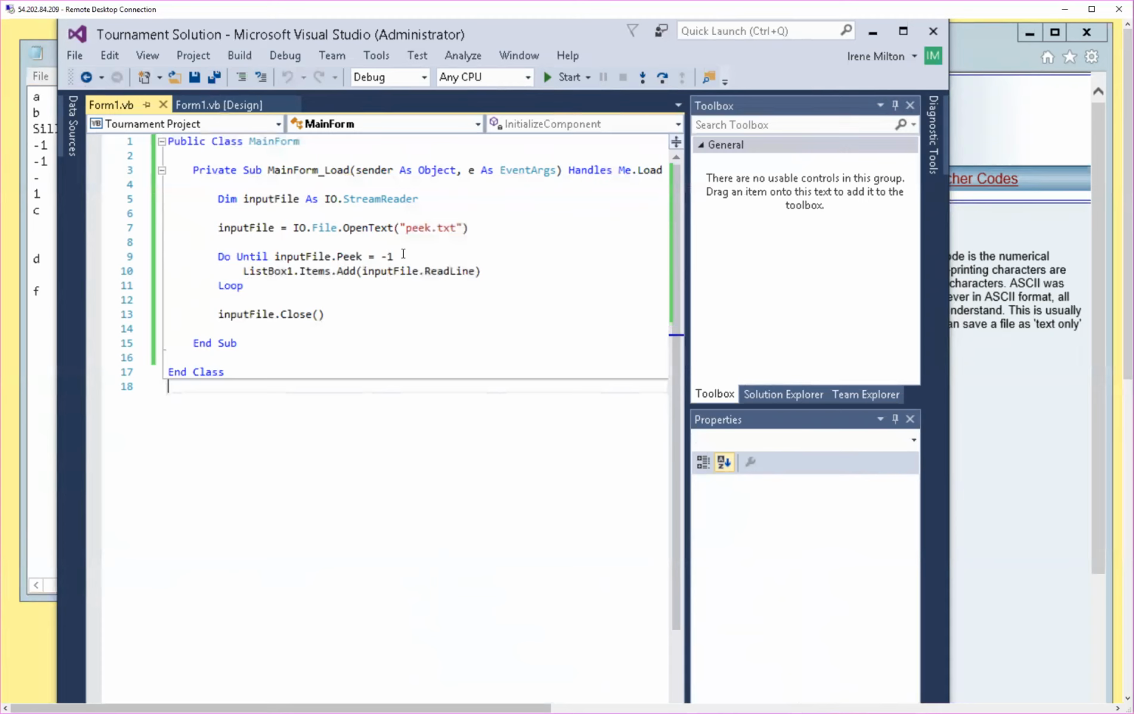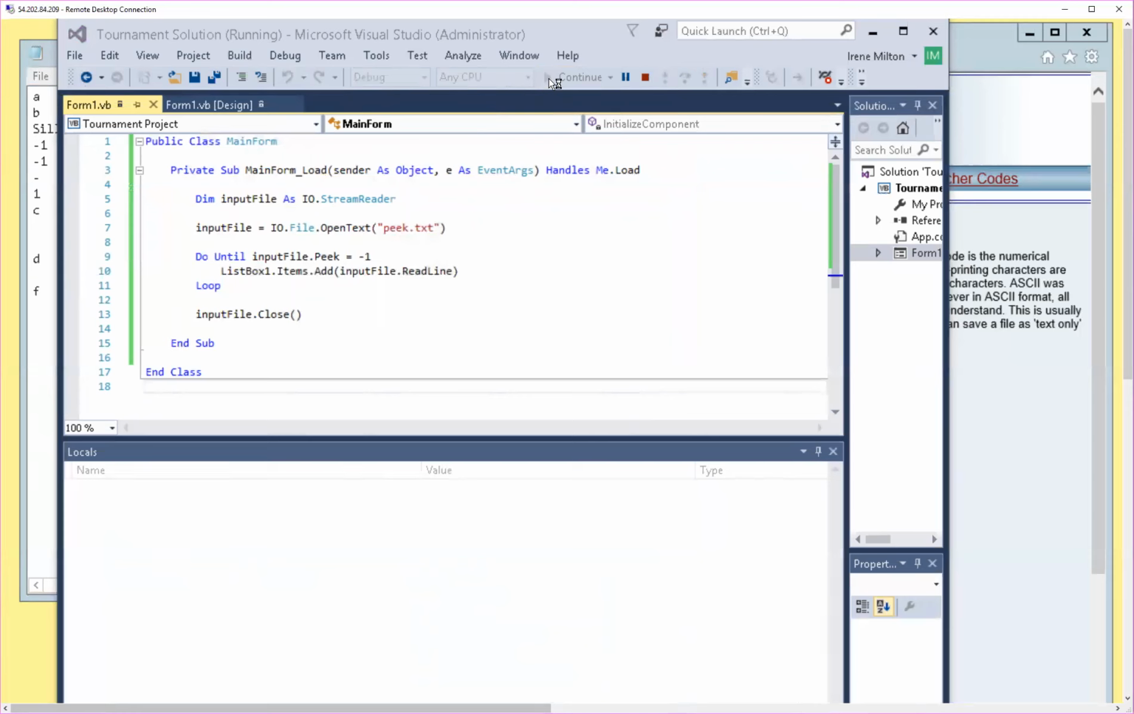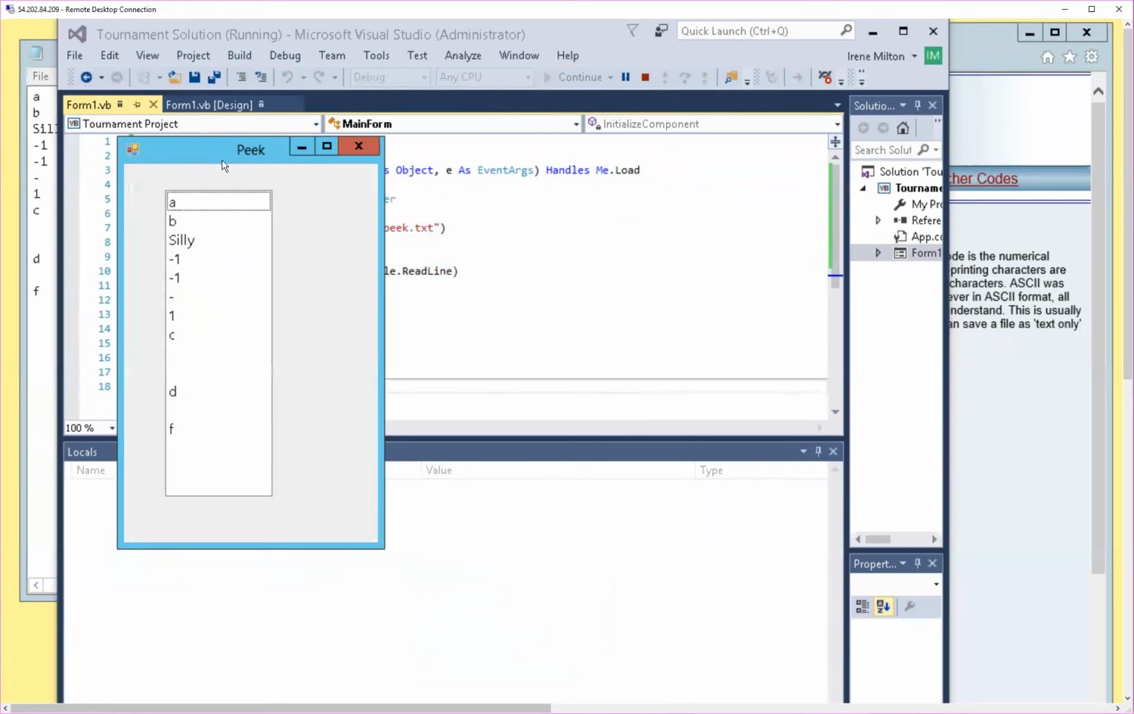And so as we've learned from our reading, peek will return a -1 when there's nothing more in our file. And so I'm curious about that. And then when we're done looping through, when peek has returned a -1, I'm going to close the file. So first I'm going to run it without a breakpoint just so you can see the results. And so here it is. It went all the way to F.